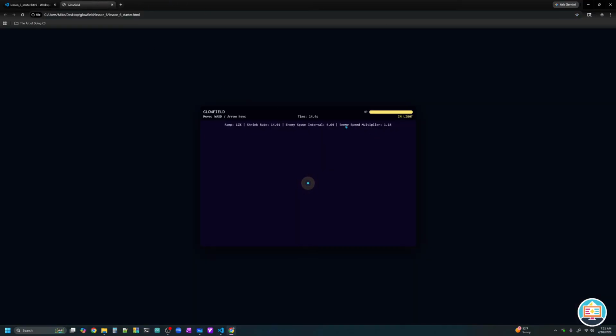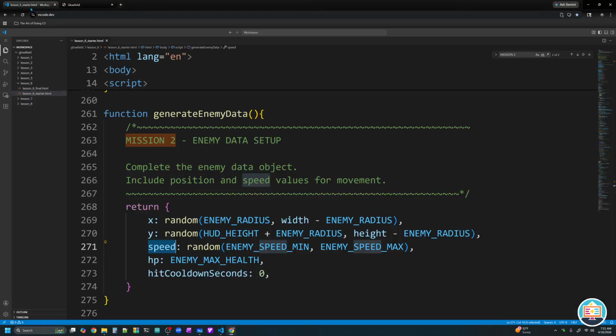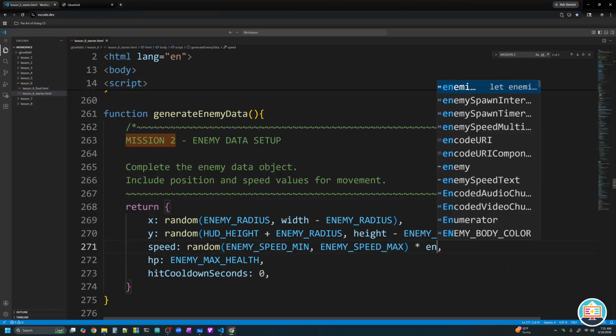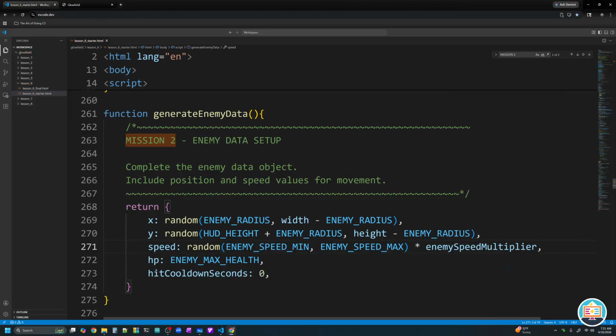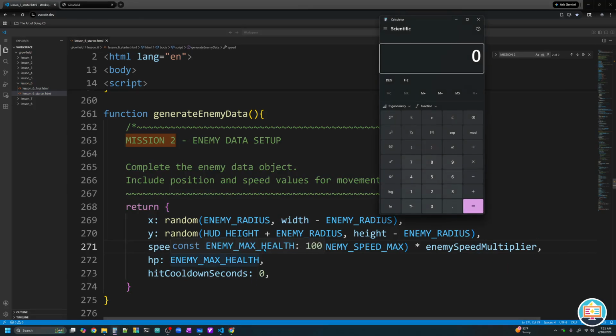But we've got this value right here, our enemy speed multiplier. As the game goes on, it gets bigger and bigger and bigger. And so that's controlled by our ramp. So I'm going to multiply by our enemy speed multiplier. And let's just take a look at what that's going to do for us. So let's just assume at the start of the game, the enemy speed multiplier, I believe, starts at 1. So let's say we pick a speed of 100 and I multiply by 1. So the speed of that enemy is going to be 100.